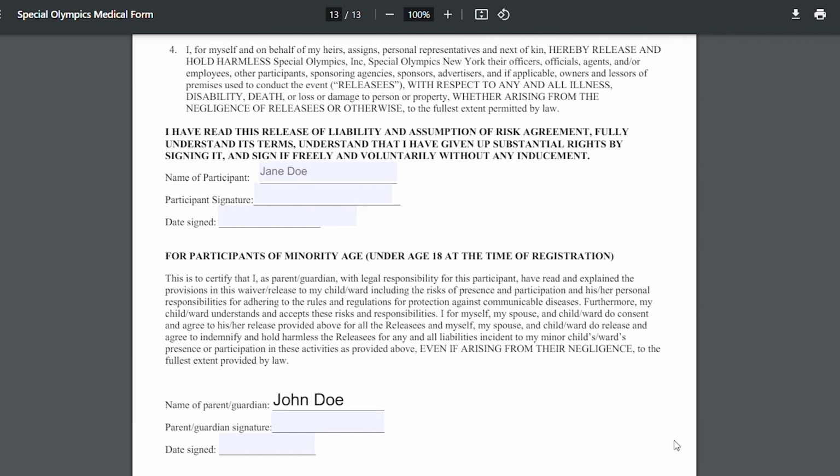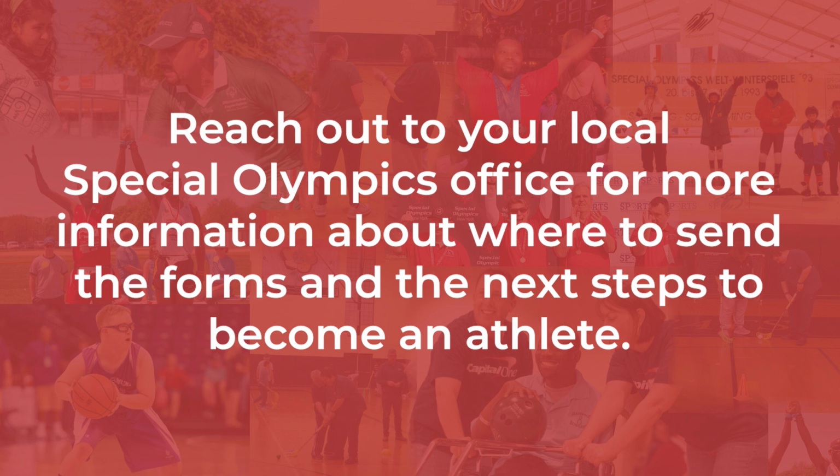Finally, the form is finished. Send the full forms either by email or fax to your local Special Olympics New York representative. Once they receive the form, they'll keep in touch to share the next steps for how an athlete can join a training club. Thank you so much for your interest in becoming a Special Olympics New York athlete.